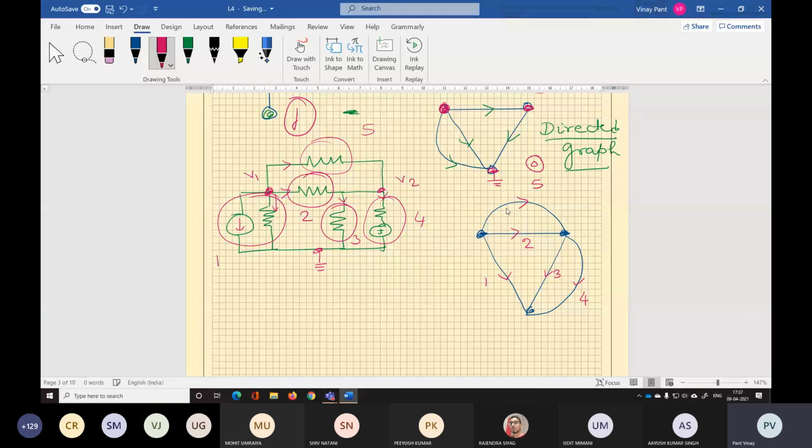This becomes the directed graph of this network. This is node 1, this is node 2, and this is our reference node. This becomes a directed graph. So now if a network is given, we can draw its directed graph.